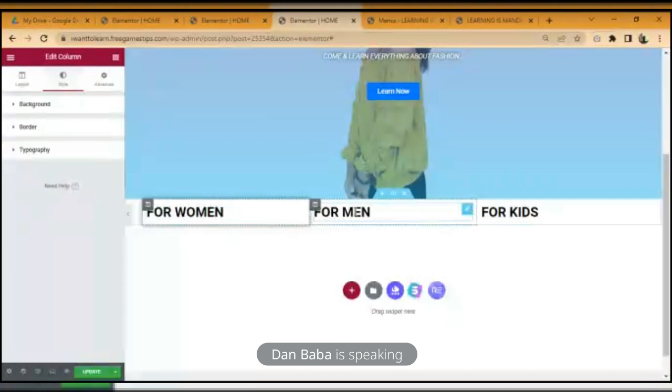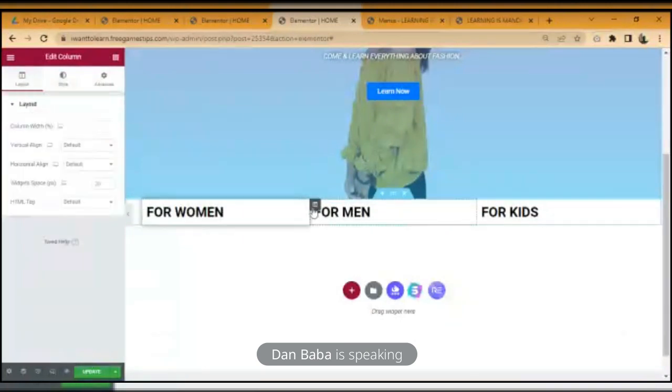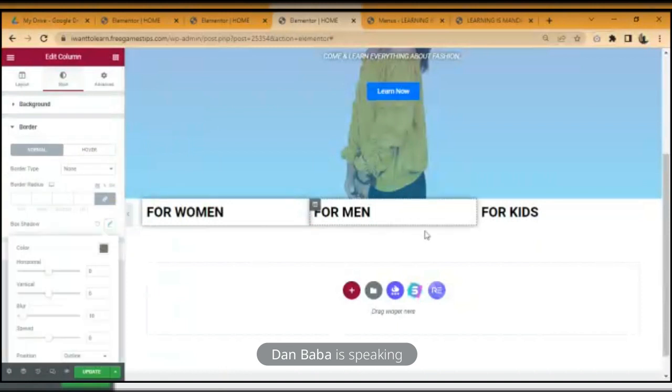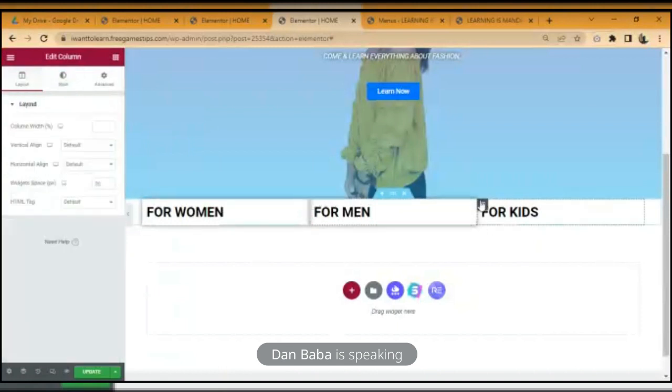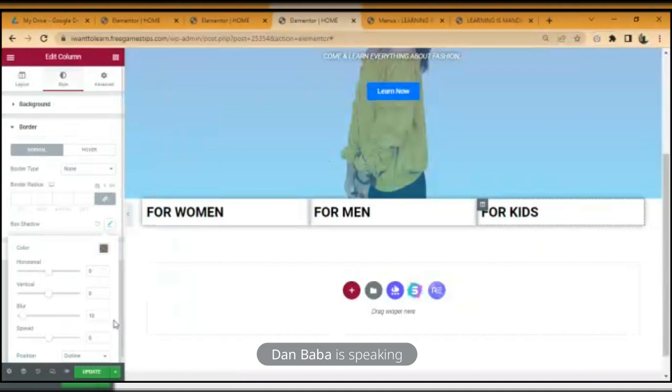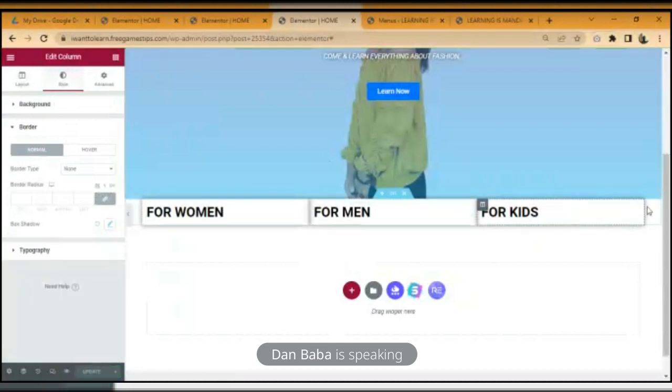So let's do the same thing for these two. Style, then border. Let's also give it box shadow. Then for kids too, doing the same thing. Let's give it style, then border, then box shadow. So you can see that this is another kind of design.